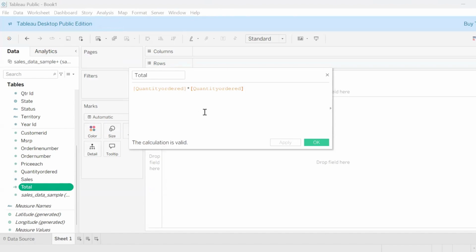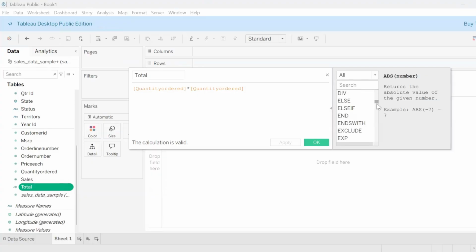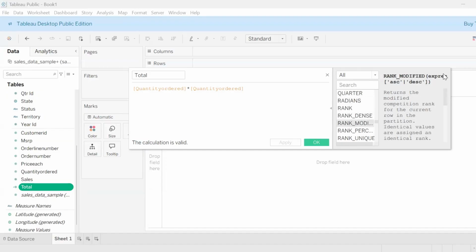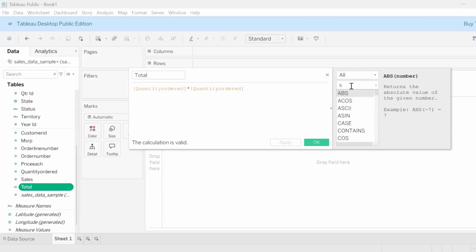But wait, it is not that simple. Here you can see a small arrow. If you click it, you will find a list of all the Tableau built-in functions. The good news is that when you click any function, you will find a full description of the function, its syntax, and sometimes an example. So Tableau makes it easy for you to know what this function is for and how to use it. The bold text is the syntax of the function. You can also search for your function from here by writing the first letters.